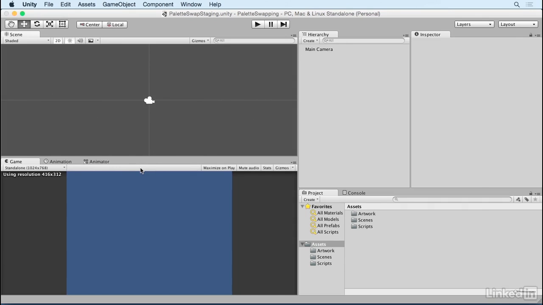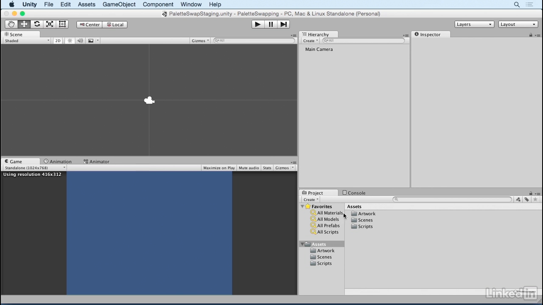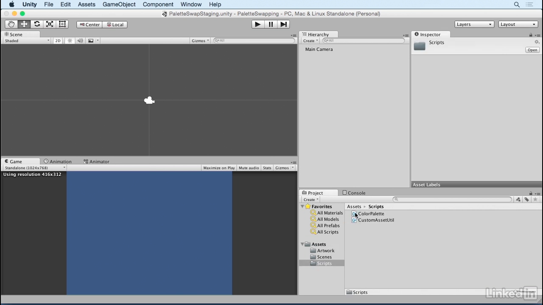So what can we do with our new color palette asset once it's inside of our assets folder? Well, right now, not much because there's nothing for us to configure. Let's go back into our scripts folder, open up the color palette, and begin adding the properties we'll need in order to create the palette itself.